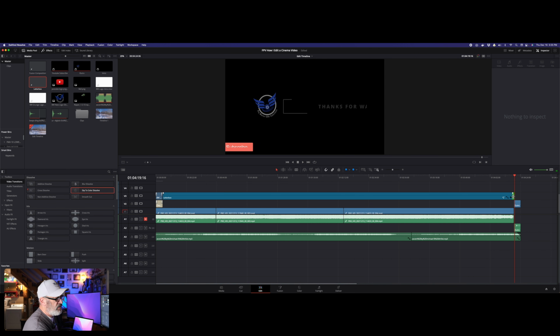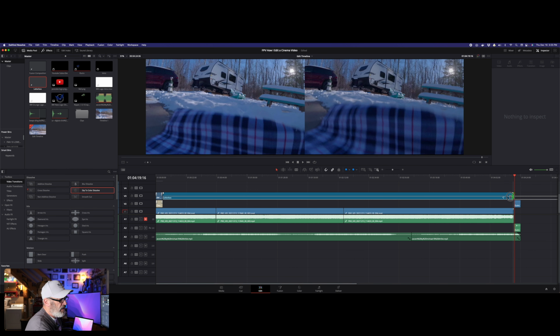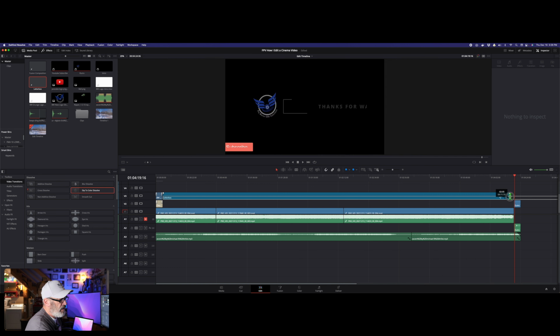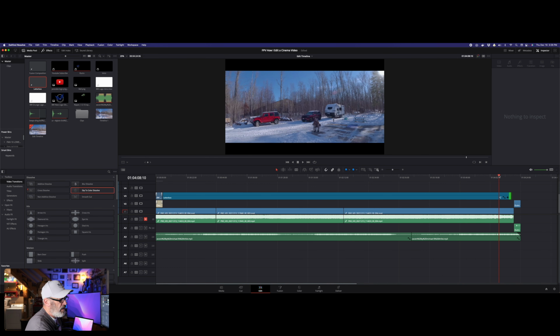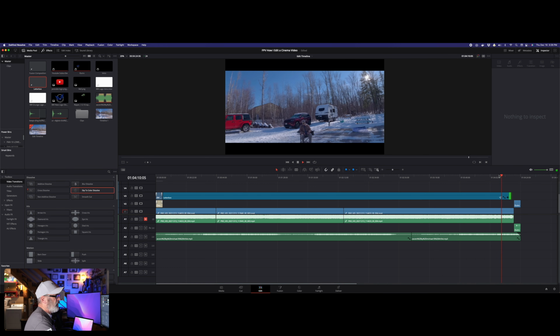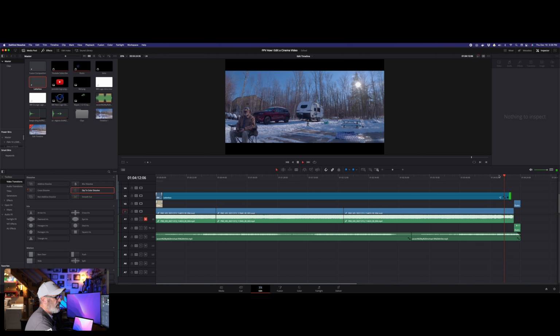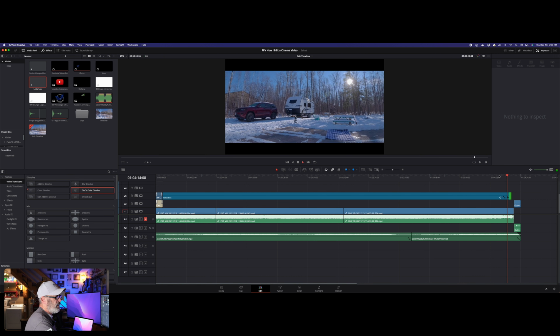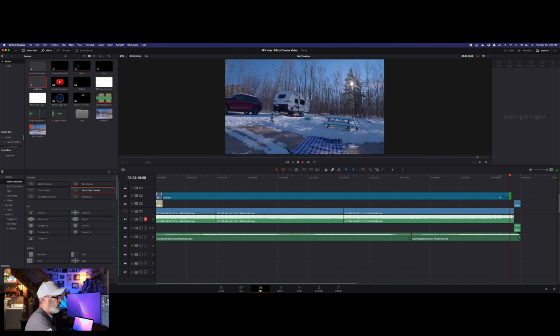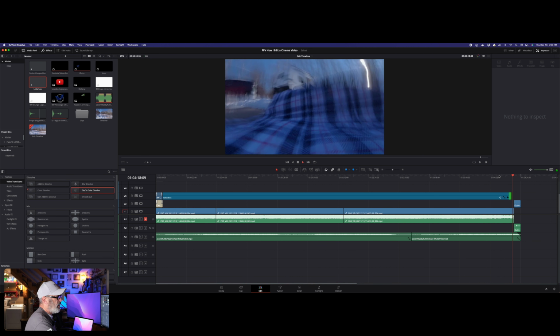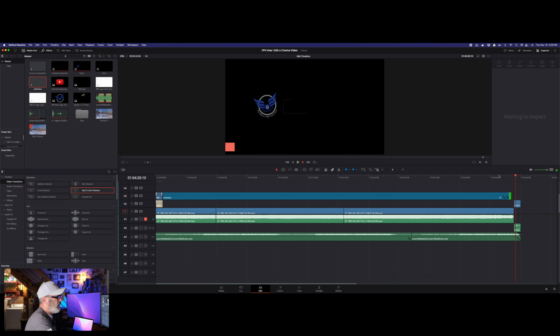And because of that little transition, I might pull this back just a tad. Perhaps right there. And I think that looks fine just like that.